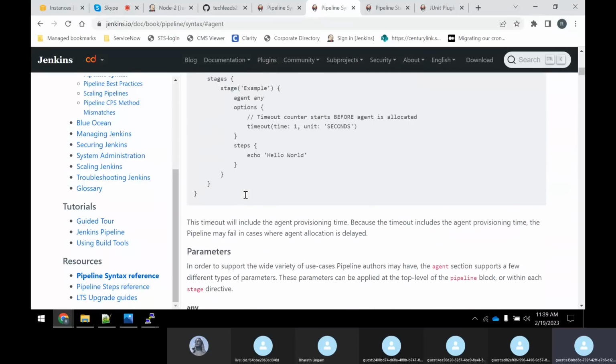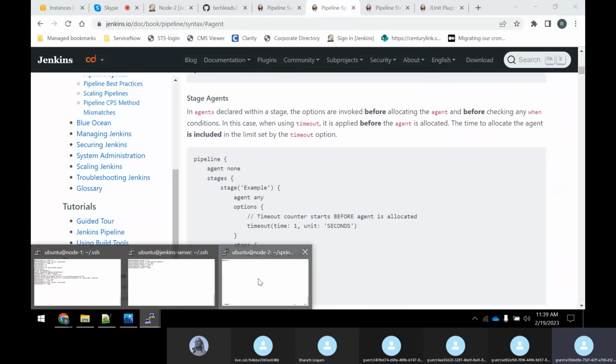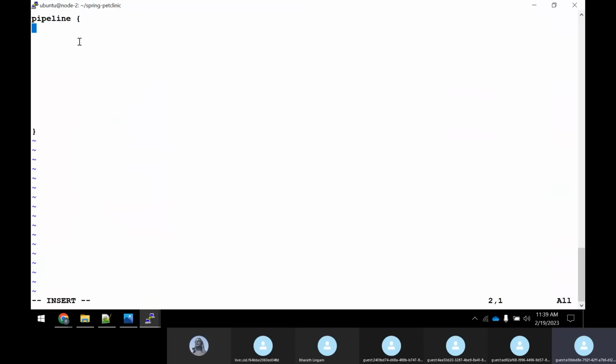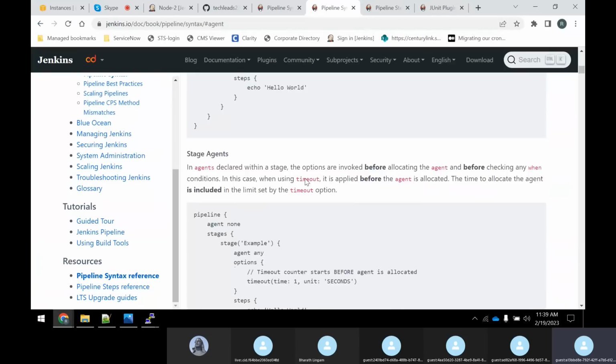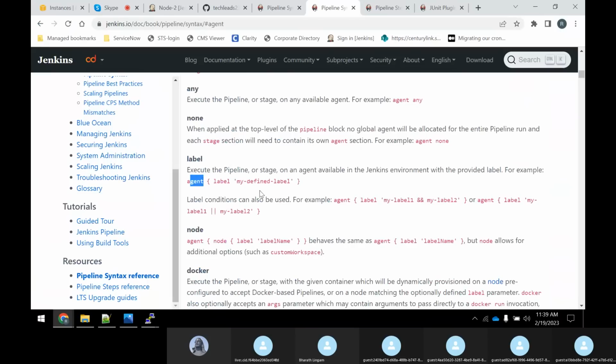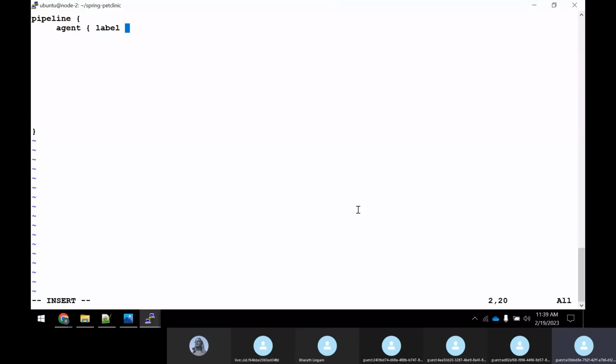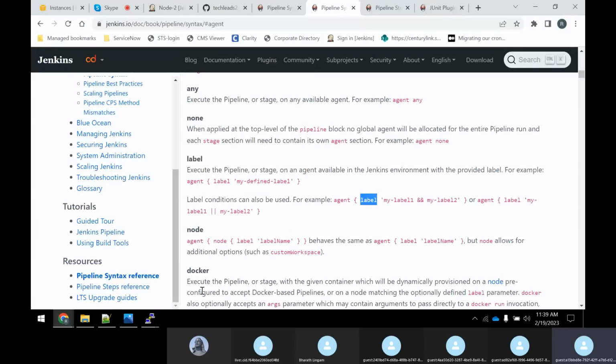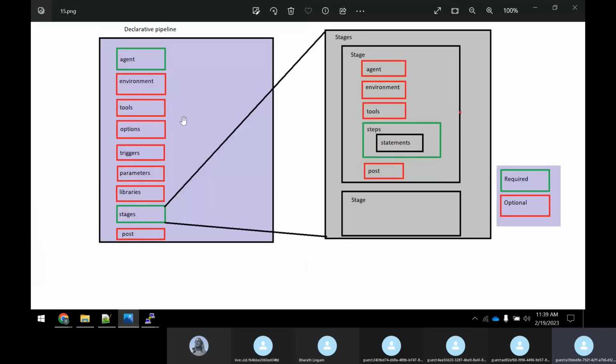That's the reason, guys, I have to come to the next line and say agent, open the bracket, and I have to use this label string. Yes, label, and then you have to say JDK 17, and open the bracket, close the bracket like this. You have to use it correctly. So after the agent is completed, what you need to do?